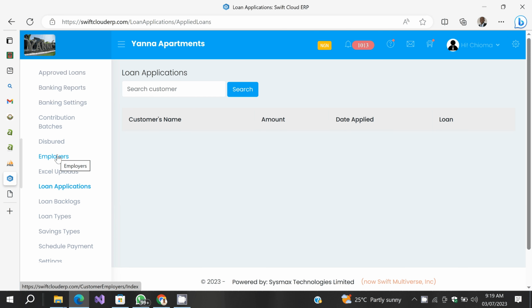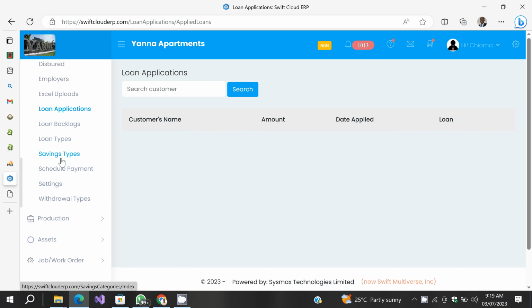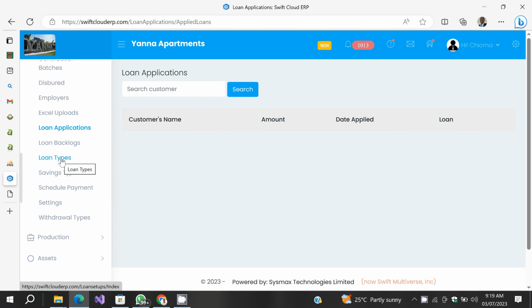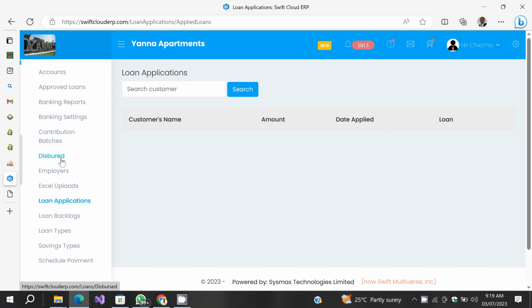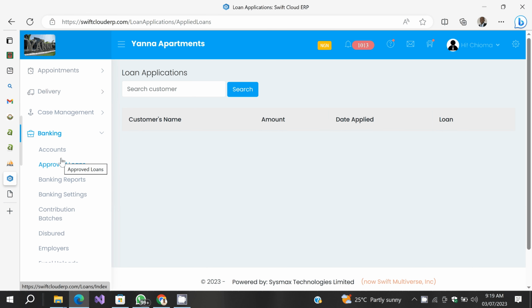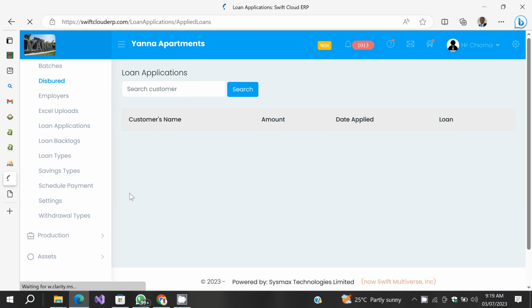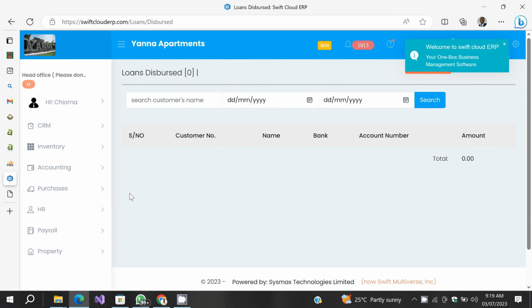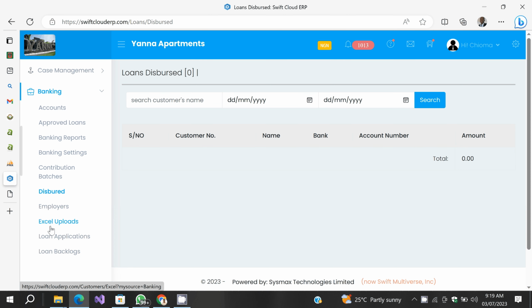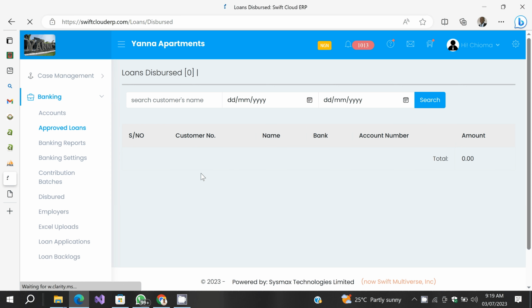If you navigate to the banking module, you can also see we've looked at the applications already. So once applications are approved, the next step we want to move into is disbursement, right? Sorry, we'll go to approved loans, because after approval comes disbursement. So we'll go to approved loans.